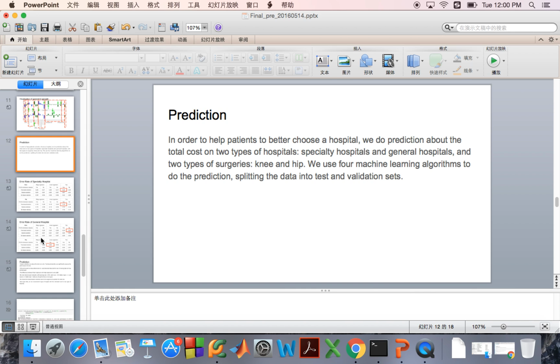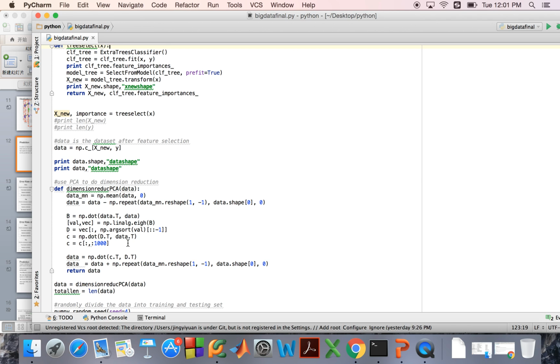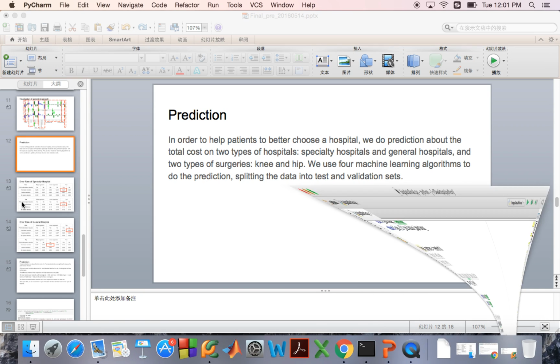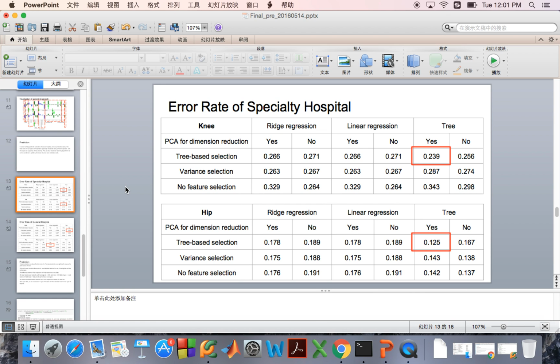Since the data we use is raw data, we choose 2 types of feature selection method considering the sparsity of the data set. Besides, we tested the difference between using principal component analysis and without using PCA on the rows. So these are the two types of feature selection methods we used. And here we use PCA to do dimension reduction. Considering the runtime of selection, we choose only two types of selection, variance selection and tree-based selection to do validation.